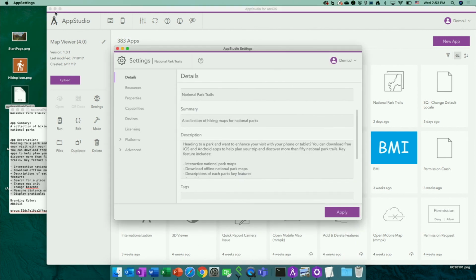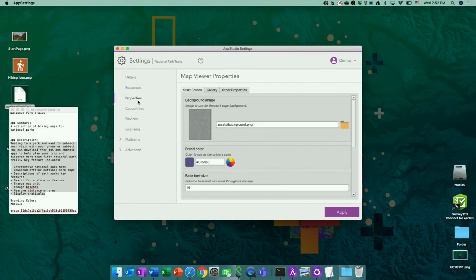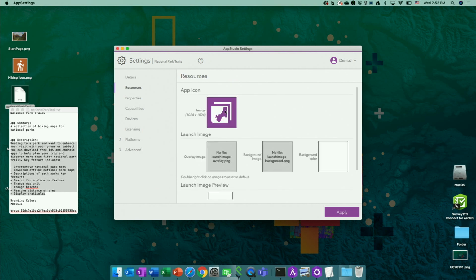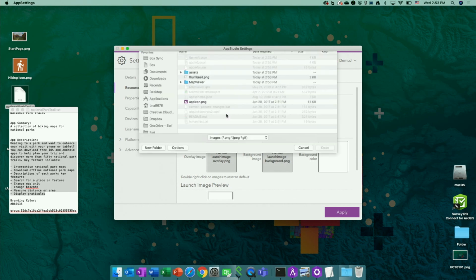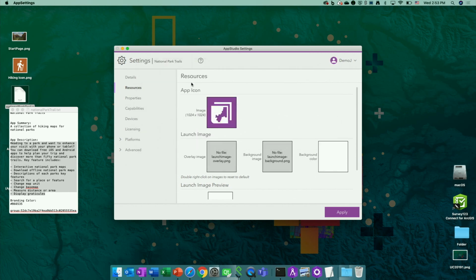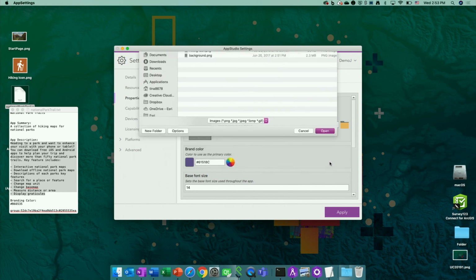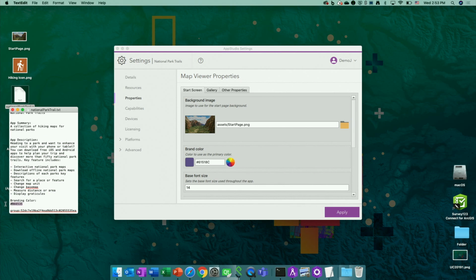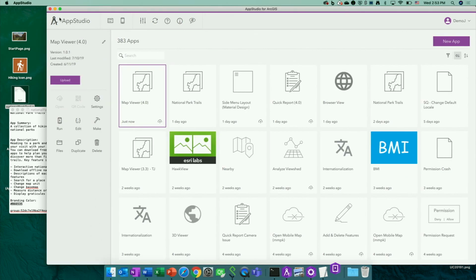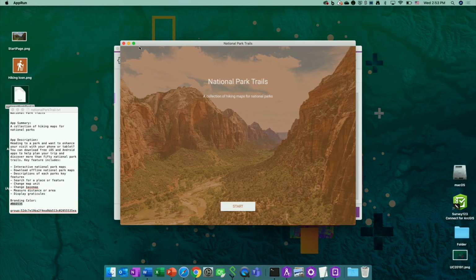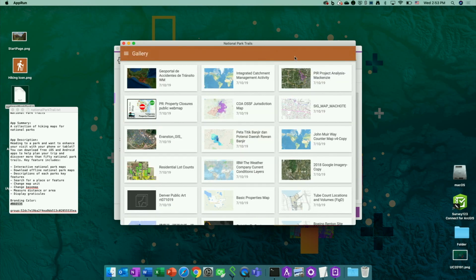Now let's go back to our Settings tool and go to the Resource section. I can click on the app icon to select the icon that I just copied before. Now I'm going to go to the Property section to change the background image. I'm also going to give my app a branding color. We can apply the change and run the app again. As you can see now, the app background image has been changed and the branding color becomes a brown color.